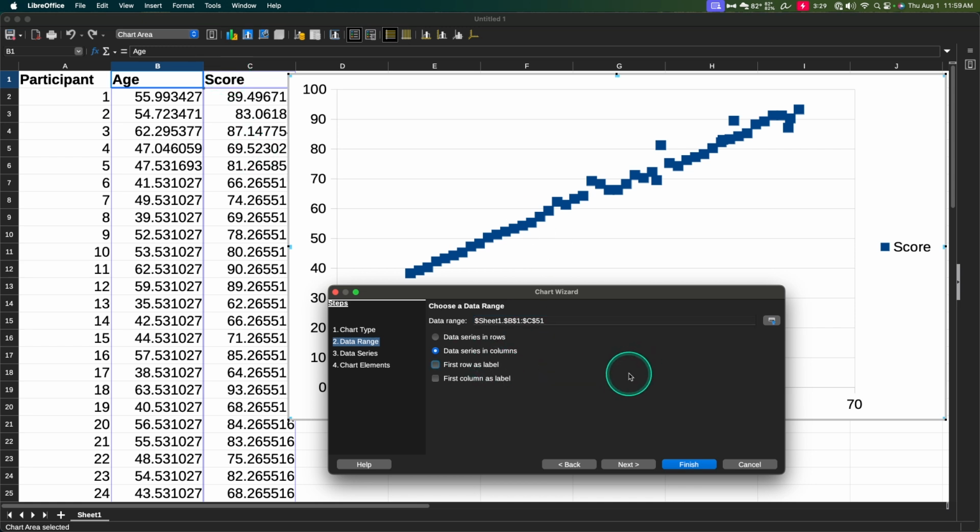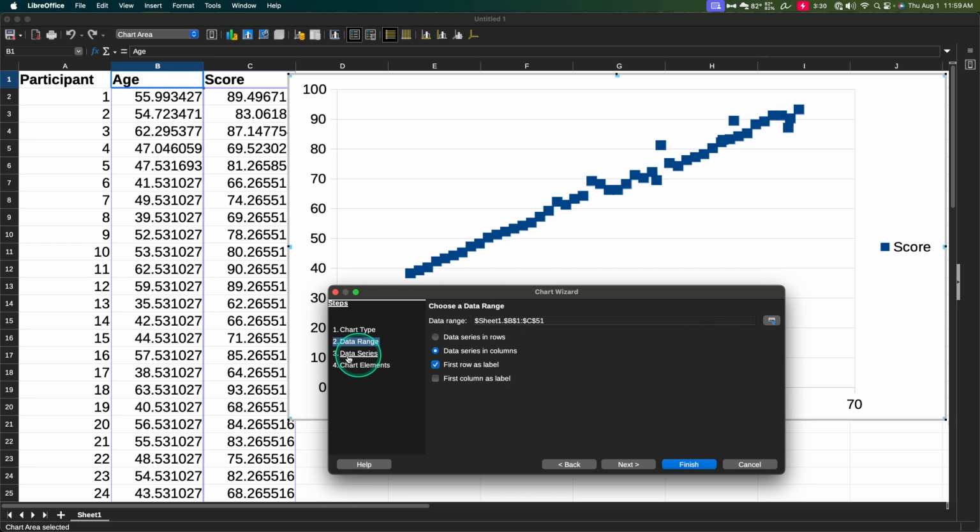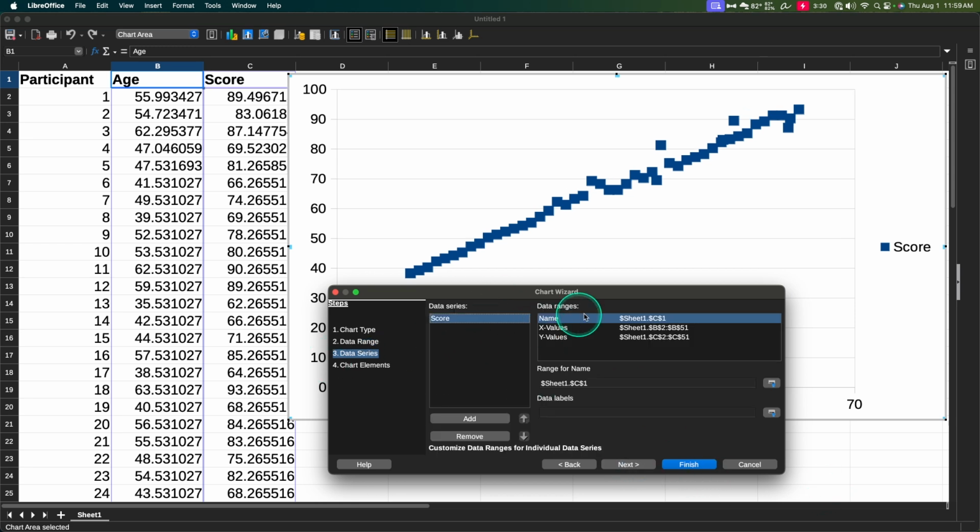You can also uncheck that, and it should get rid of it. Oh, it just names it column C. All right, well, whatever. Let's make it score. Hit next. See, again, the name comes from this. The X values come from column B, as you can see, and then Y values come from column C, as you can see here. We don't need to make any changes here because it's all good by default.